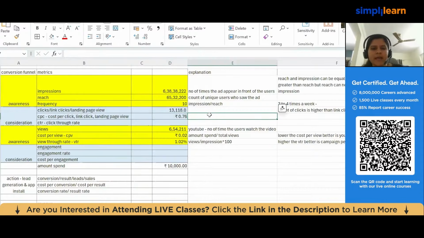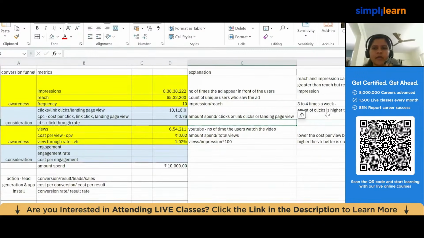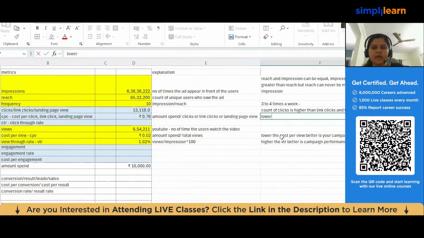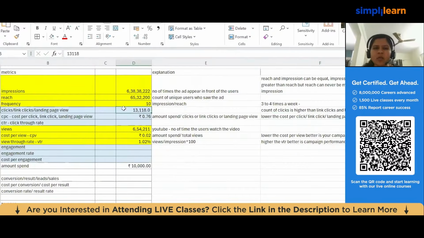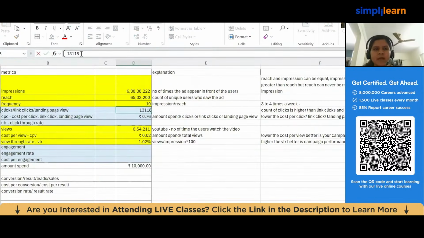Again, I'll write the formula over here. You take your amount spent divided by your clicks, link clicks, or landing page views. One more thing here: the lower the cost per click, link click, or landing page view, the better your campaign performance. Ideally, you should always aim to decrease this number. The cheaper you get, the better it is. Make sense?